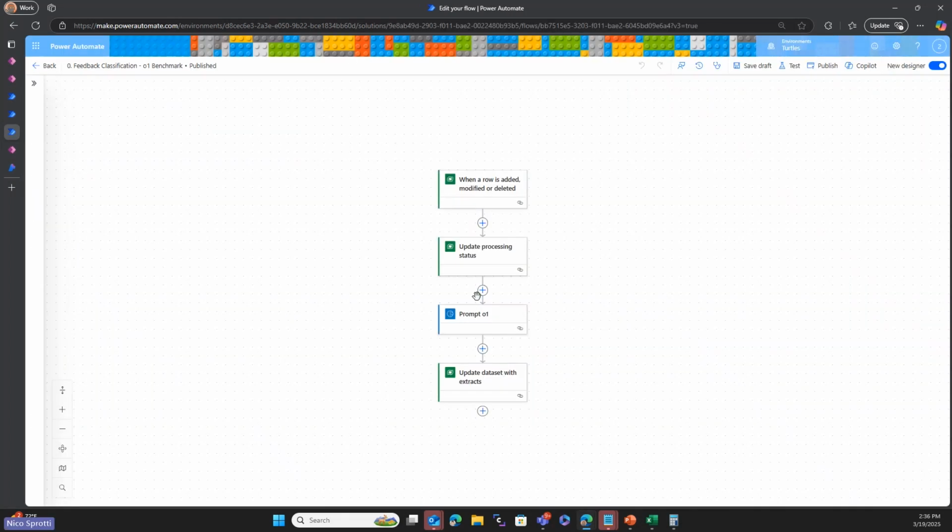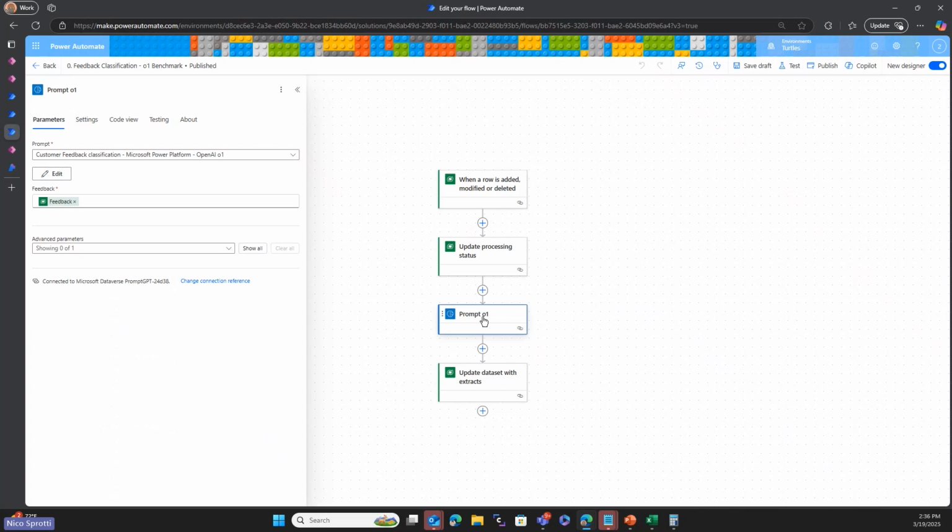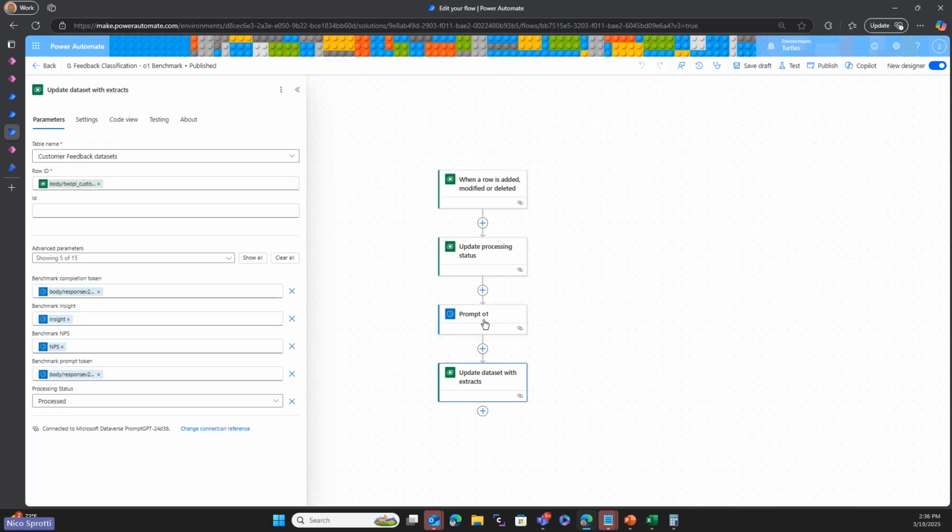Okay, so here we go. I'm back on O1, just prompting O1, and then from there, putting the data straight inside NPS, exporting into the table. So that was for our benchmark.